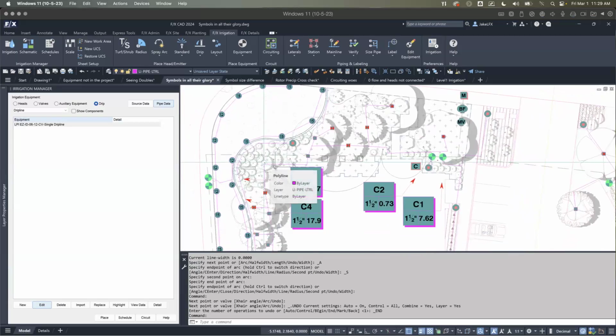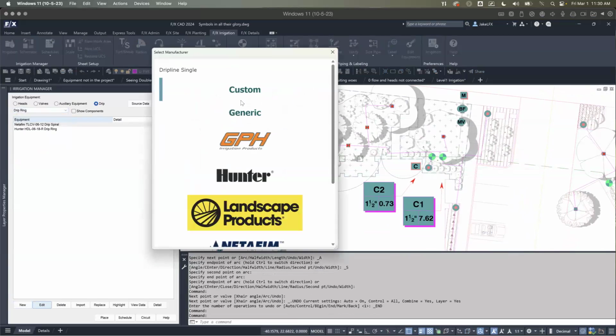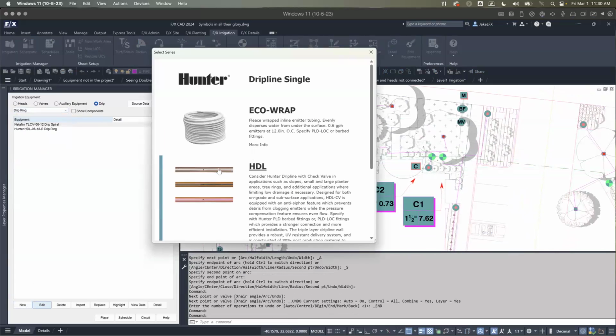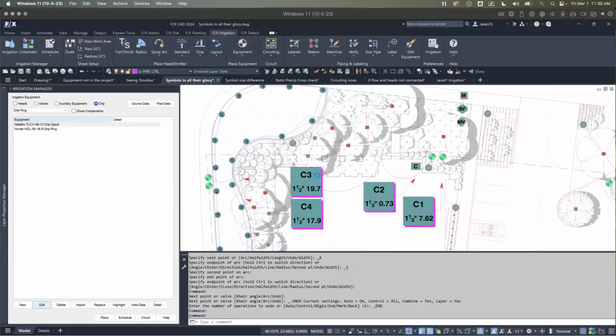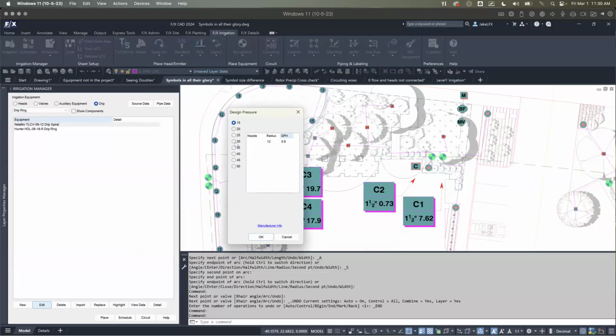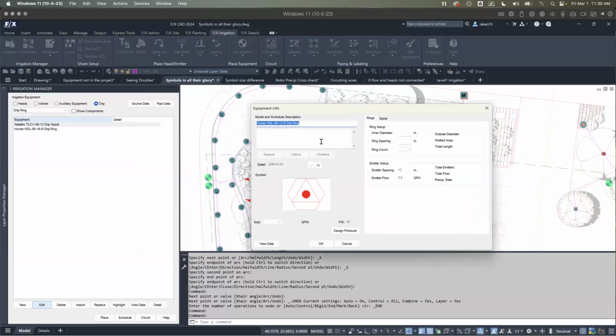But that does bring me to something that I want to show off, just because I don't know that a lot of people are using it or are aware of it. We have a drip ring piece of equipment, and it is awesome. Very cool, where I can customize or actually pick from the drip tubing that I actually want. Once I pick the emitter spacing and the flow, a dialog box is going to pop up here and allow me to set up actual drip rings.